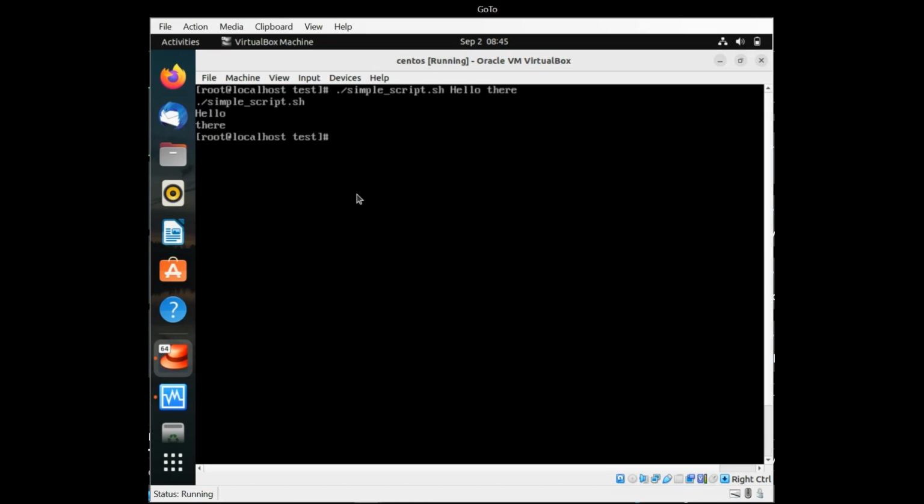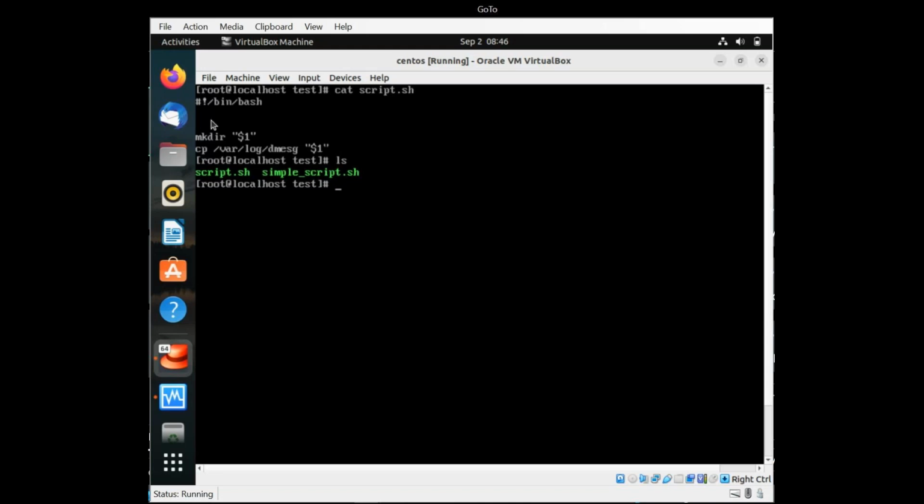Okay, let's modify our previous script itself to give the directory name from your command line itself. I'll give $1. I'll give $1. I don't want to reboot, man. Okay, let me delete this line itself. Okay, you can see that in the script.sh file, I have modified the file to use the command line argument. So I will give the command line argument and we'll see how it is getting executed.